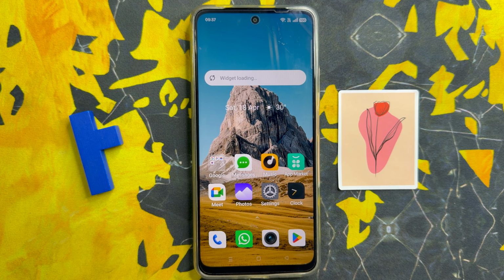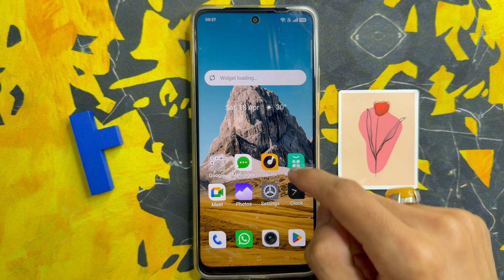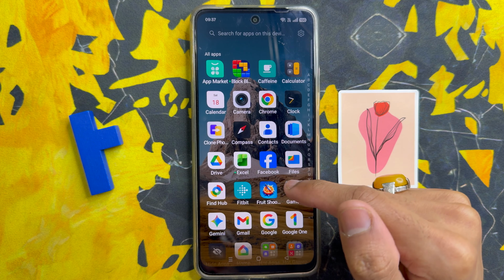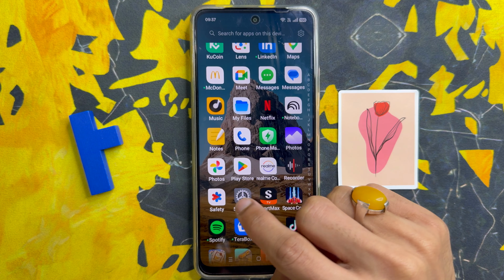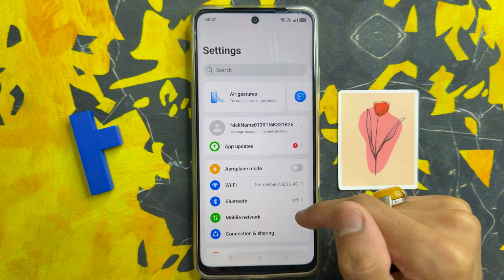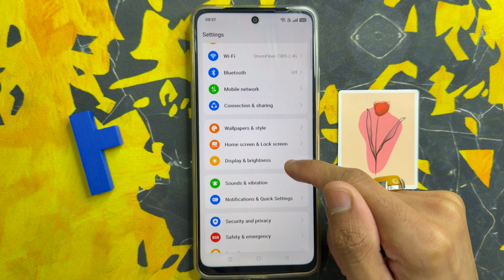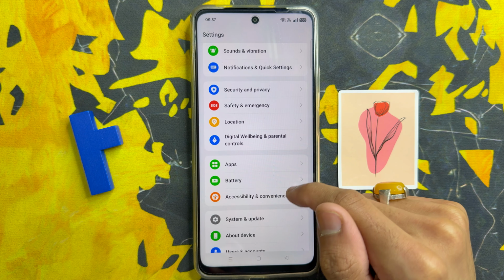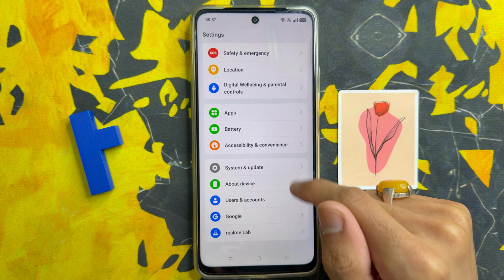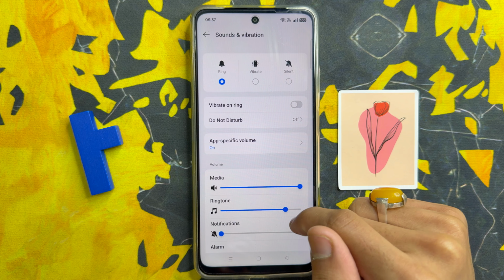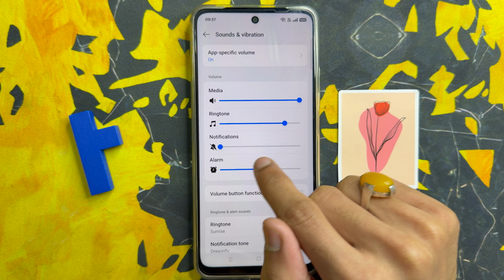If you want to fix this problem, go to app library. Here click on settings app. Now in settings, scroll down and click on sound and vibration. After clicking on sound and vibration, you will see notification is here.